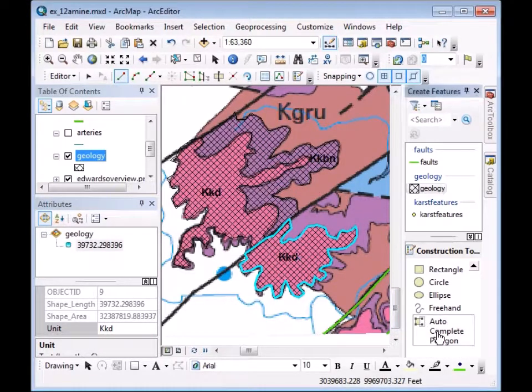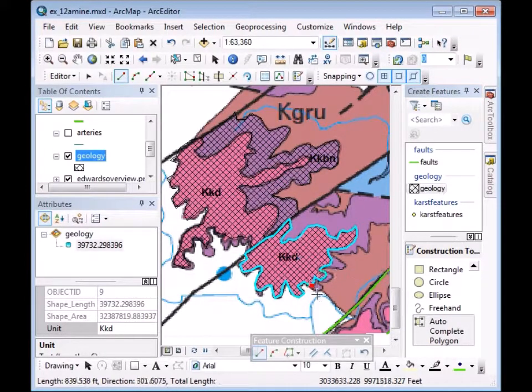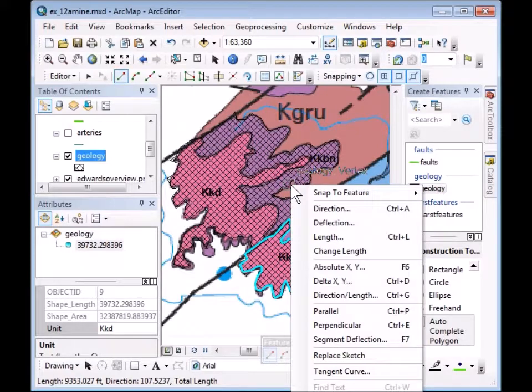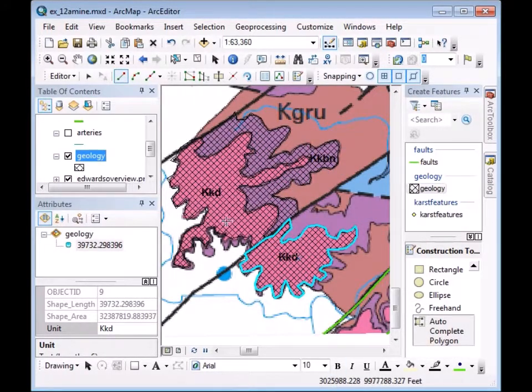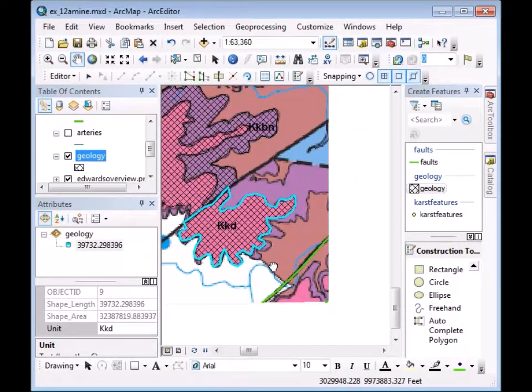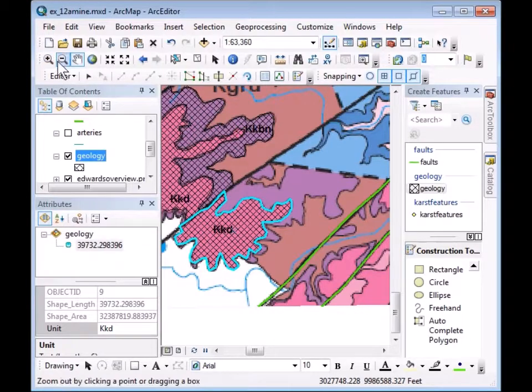Still using the Autocomplete Polygon tool, start trying to digitize the purple slice below polygon C. As you go, you will find that it keeps trying to snap. You will need to adjust the settings so that you can digitize this. Right-click near the sketch and choose Delete Sketch. Zoom and pan so that polygon C and D fill the entire screen.